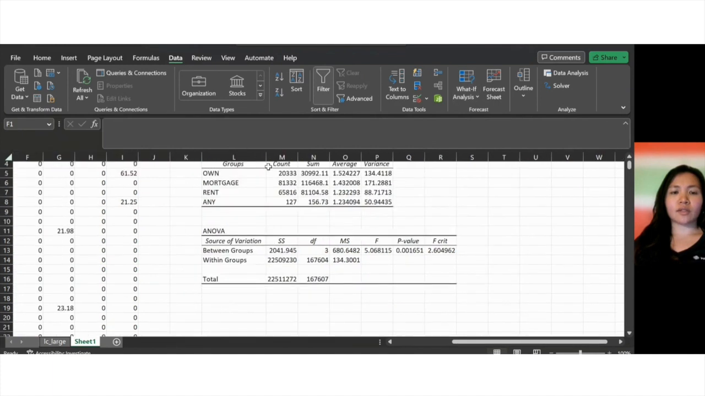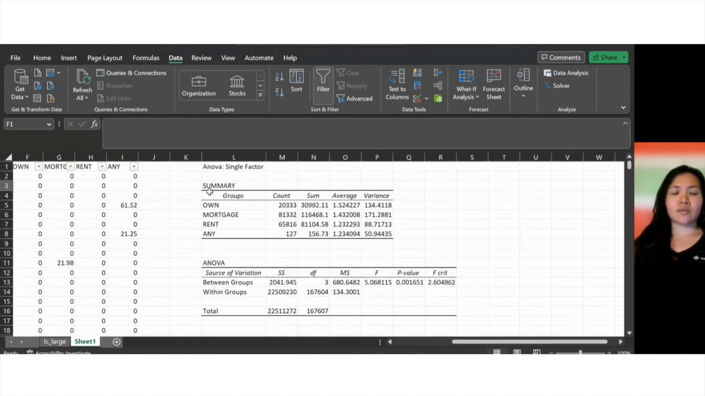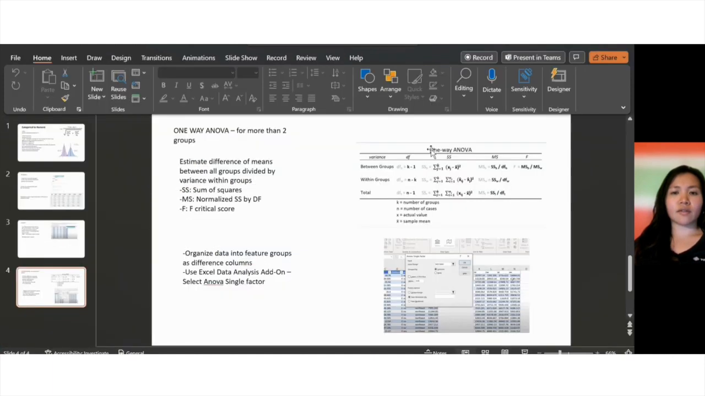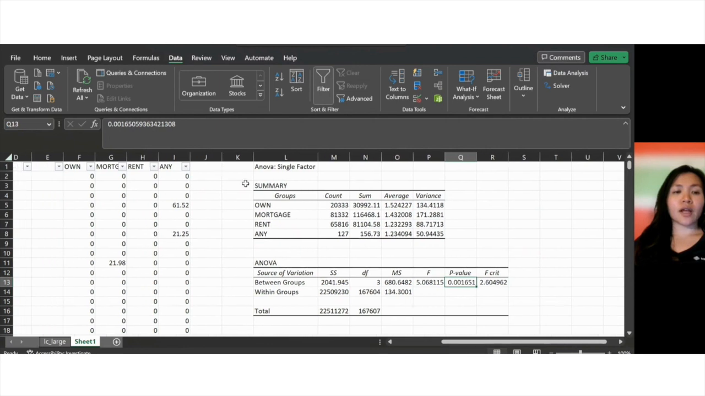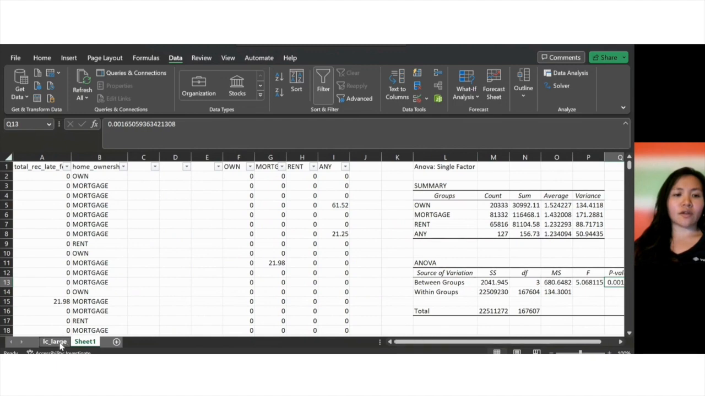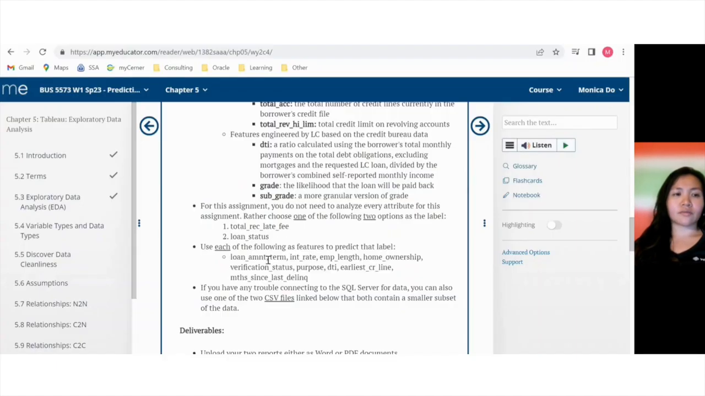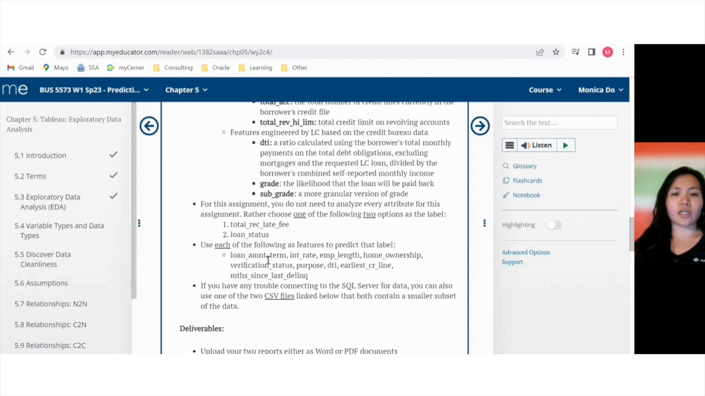And so this is what the output looks like. You have a summary, and then here's the ANOVA, which is similar or exactly like what we were trying to get out. And here, our F value, P value, and F critical value. And because this P value is less than 0.05, we know that this is significant and that the difference of the means is significant. And so you can just repeat this calculation for all of the other categorical to numeric calculations.